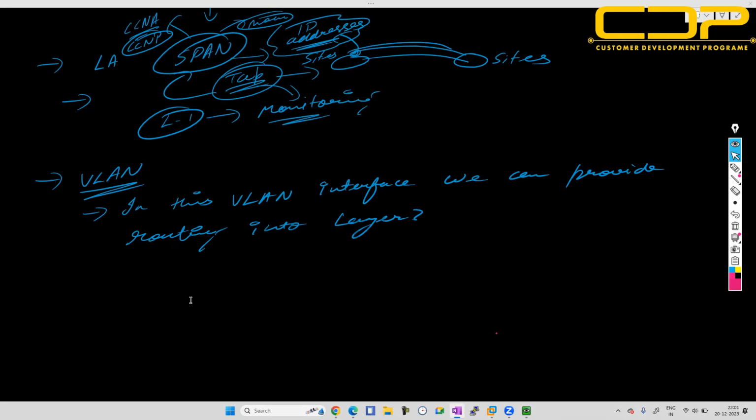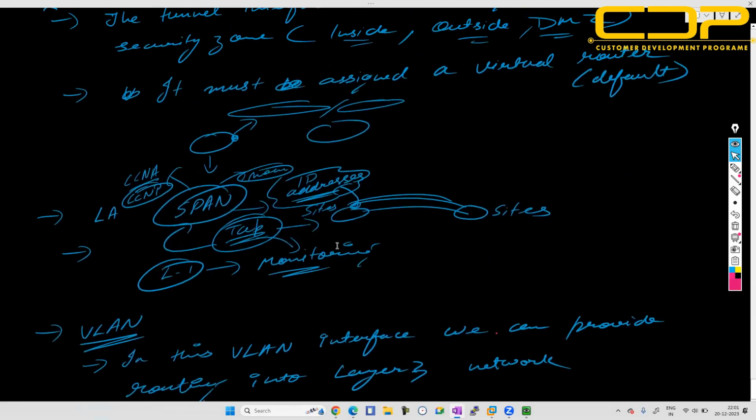Okay. So in this VLAN interface, we can provide routing information, or we can say routing into the layer 3 network. Either we can set this VLAN into the read-only interfaces. For the identity purposes, just leave it.